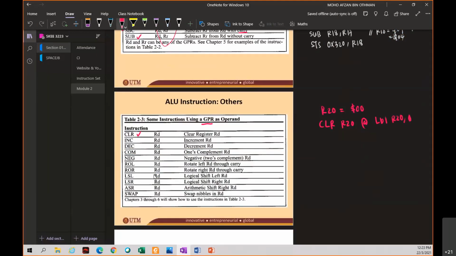So these two both do the same thing, which is to clear R20. This one is increment, this is decrement, and then you have COM. COM is the first complement. If you're going to do the first complement, you can use the COM instruction. And then NEG is negative, which is for the two's complement. Every time you're going to do a two's complement, you can use the NEG instruction.